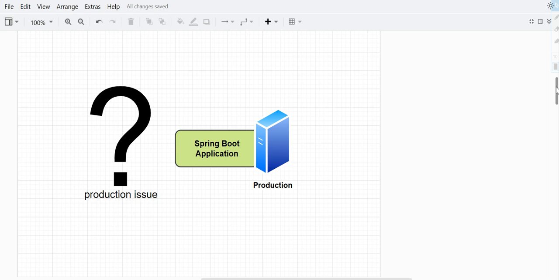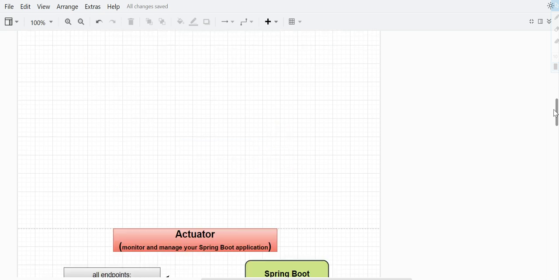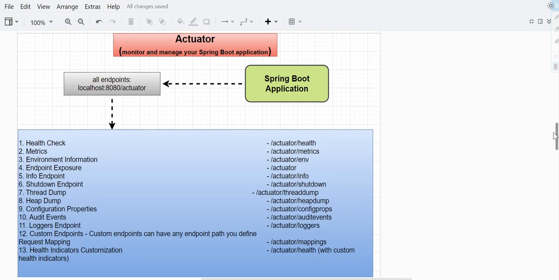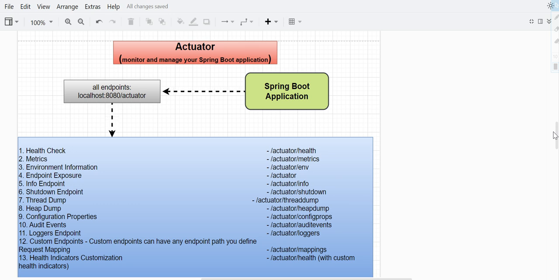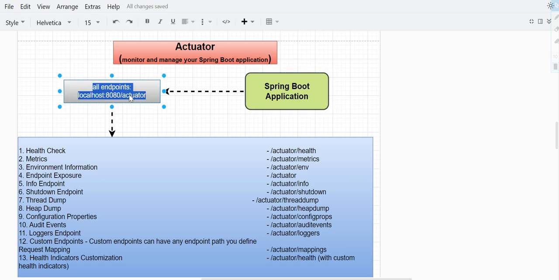When your application is running, if you want to know more about your application metrics, health, any issues or configurations, whatever is running in production, if you want to monitor your application, Actuator will help you a lot. For that, what do I need to do? I just need to add one Actuator dependency into the Spring Boot application. It will be available as an Actuator endpoint.